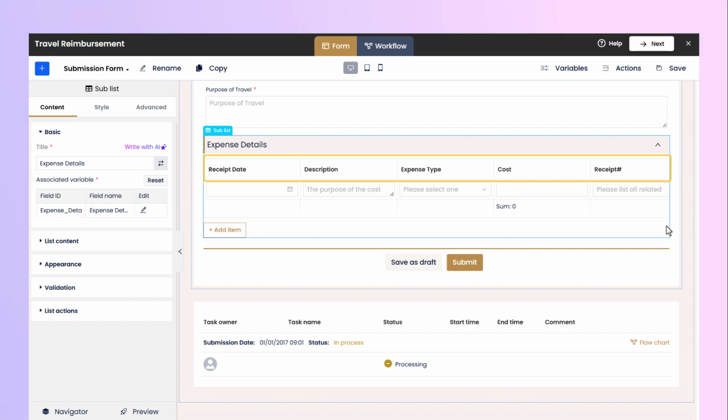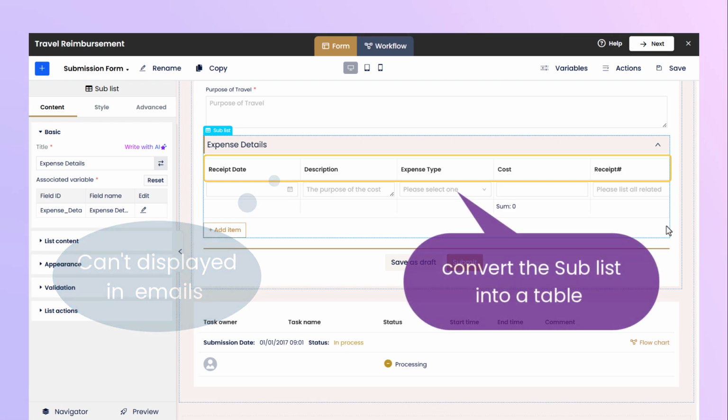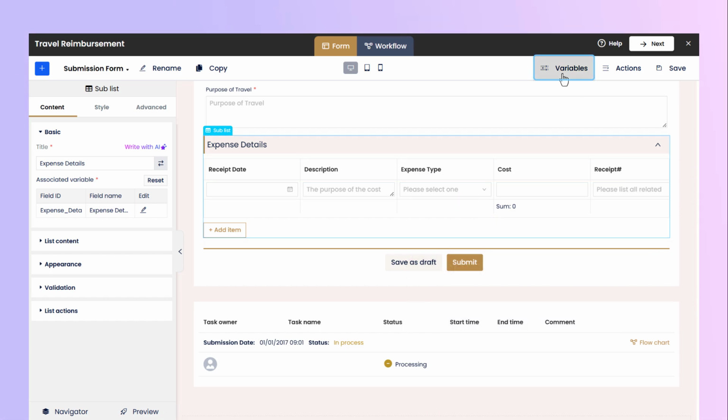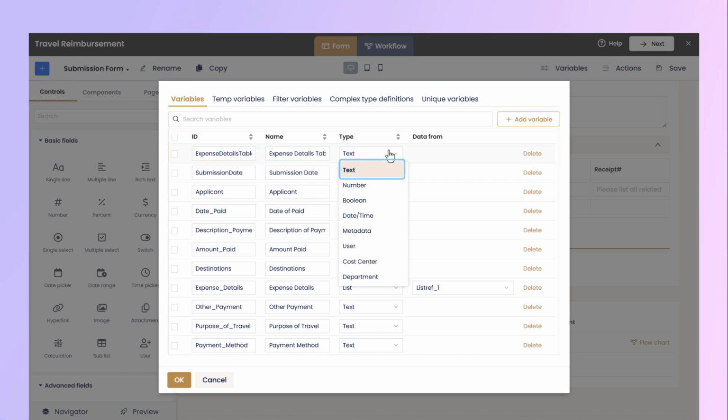By default, these expense details aren't clearly displayed in approval emails, making it hard for approvers to review them efficiently. To fix this, we'll convert this sublist into a well-formatted table and insert it into the approval email. First, click Variables and add a new variable called Expense Details Table. Set its type to text. This will store our HTML table later.